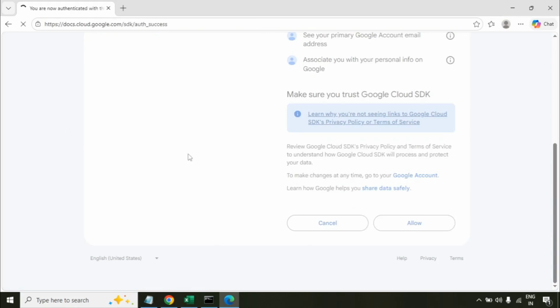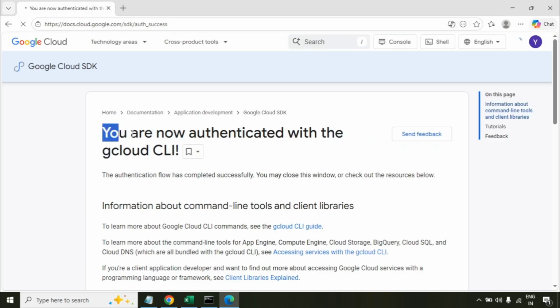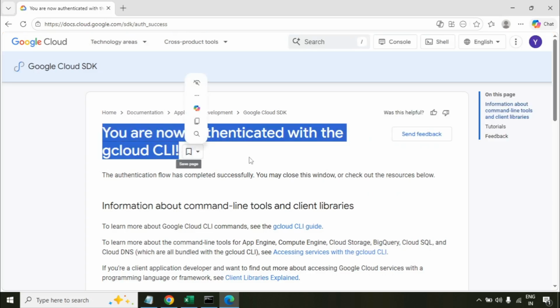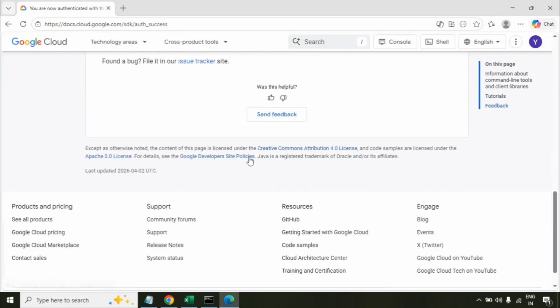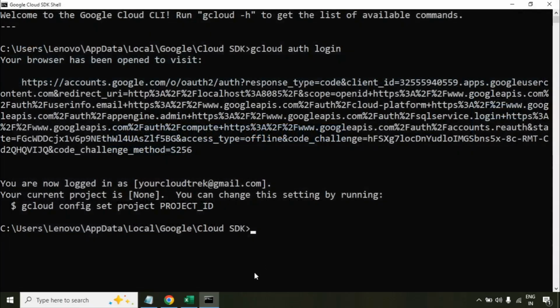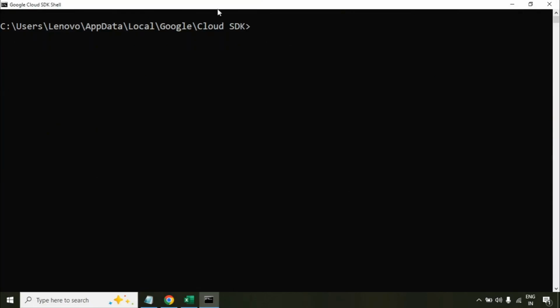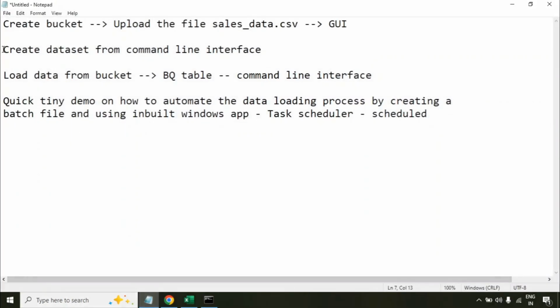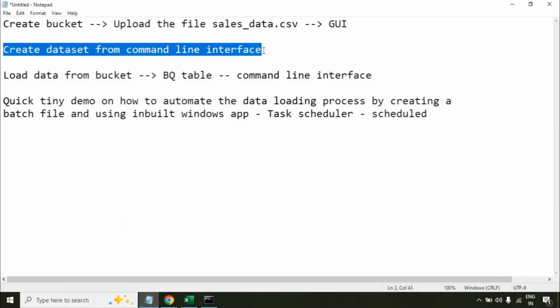Right, so now you will get a confirmation message that you are now authenticated with the CLI. I repeat, guys, this is just a one-time setup, right? So no need to do it again and again, but I'm thinking that many of you are beginners and you are watching it for the very first time, so that could be helpful for you. Now you are authenticated. It means that now you have established a connection from your local machine to the Google Cloud, right? Perfect. Now let's do step number 2, that is create a dataset from the command line interface.